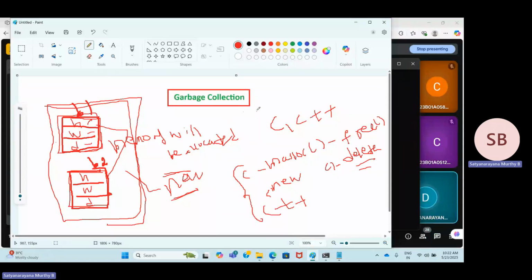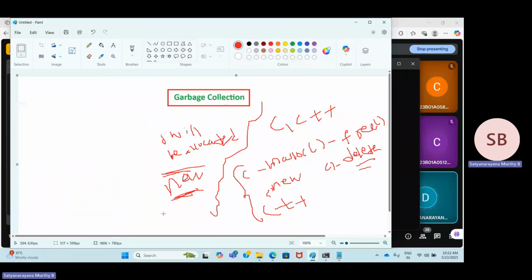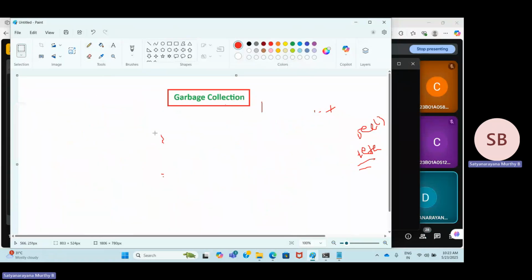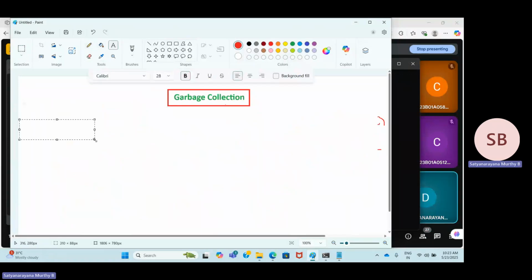But in the case of Java, you are just creating memory for the objects, but you are not deleting. Now, who is going to delete this? There is a concept known as garbage collection. It is used to delete the memory which was occupied by the objects. Now let us see how this garbage collection works.